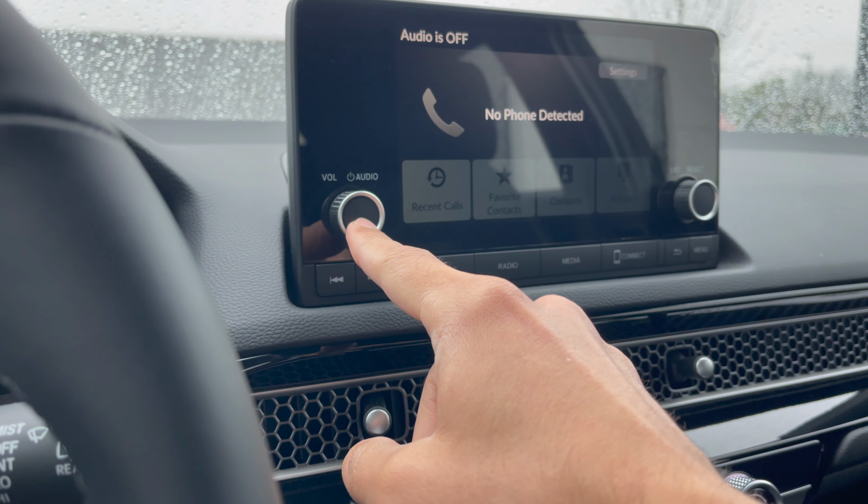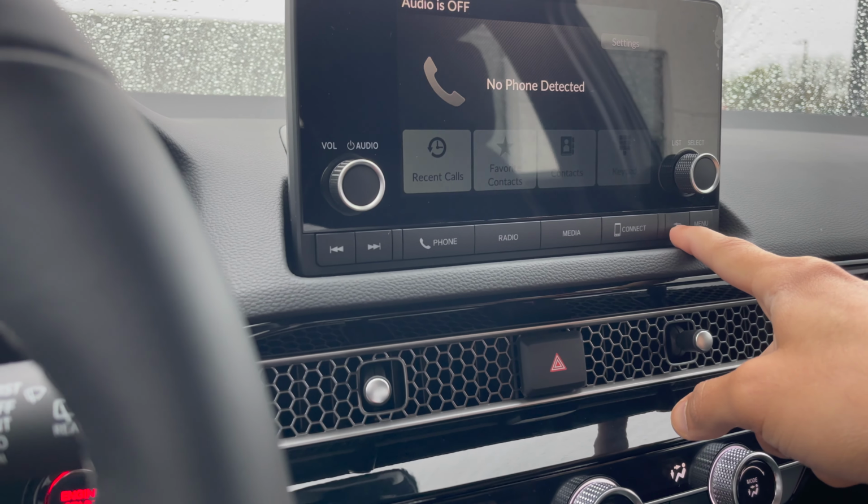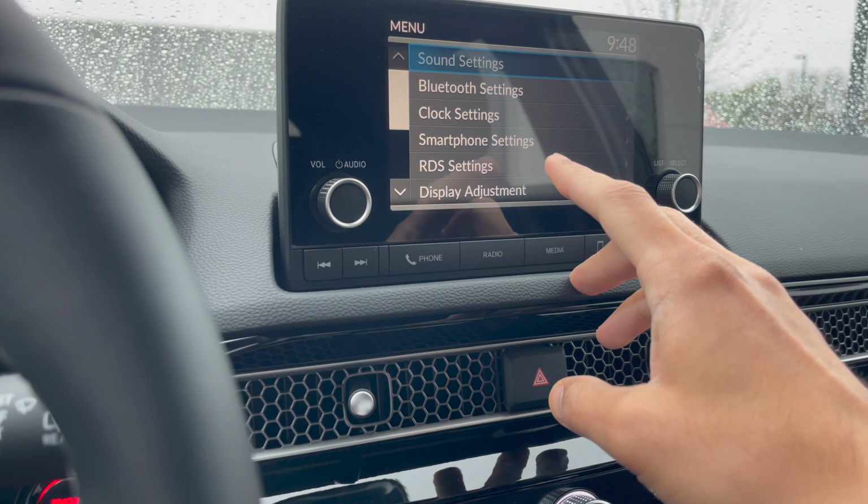volume button, audio on and off. So audio is off right now. You would go to, this is the back button right here, menu, where you'll find all the settings.